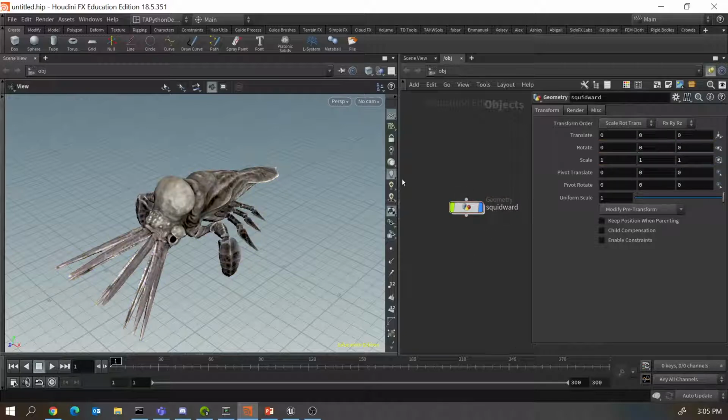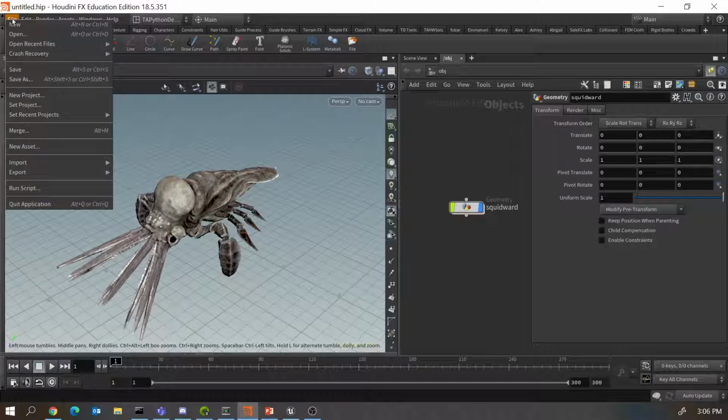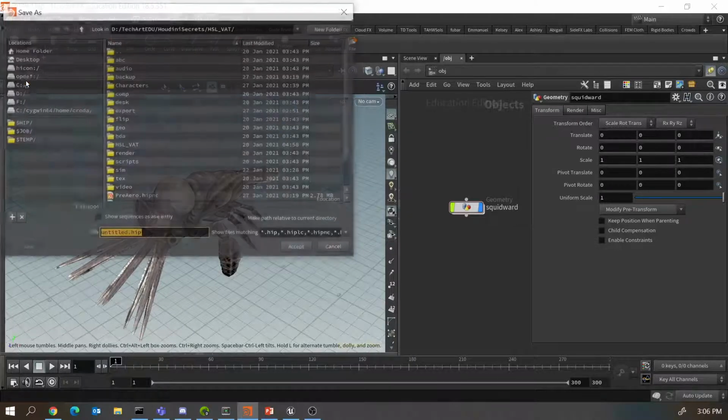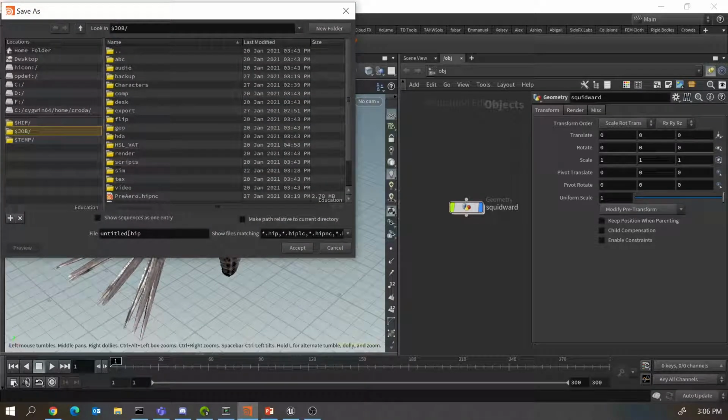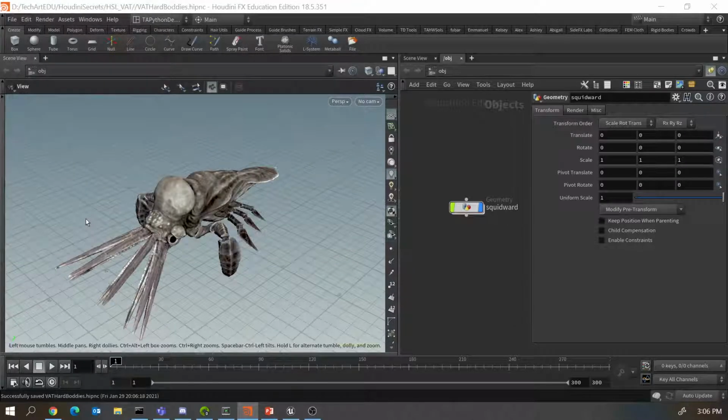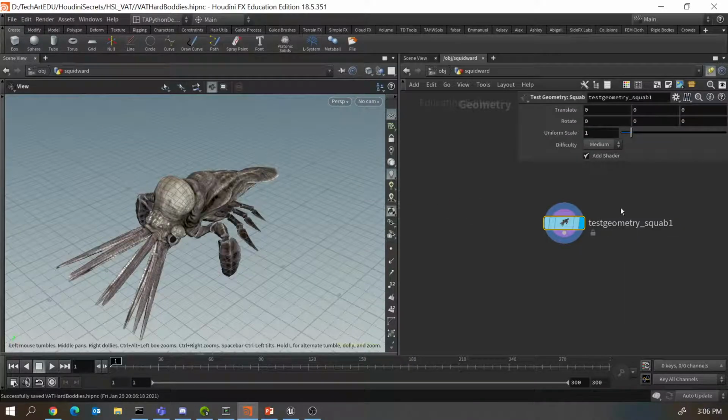All right, we've got Squidward here. I'm just going to go to File, Save As, save it to this job, and call it Hard VAT. Well, let's call it VAT Hard, because technically that's what we're doing. VAT Hard Bodies. Sounds like an 80s soft porno film. Okay, let's go ahead and drop into Squidward.